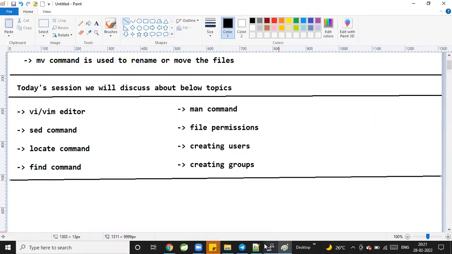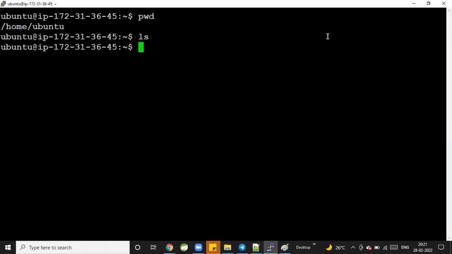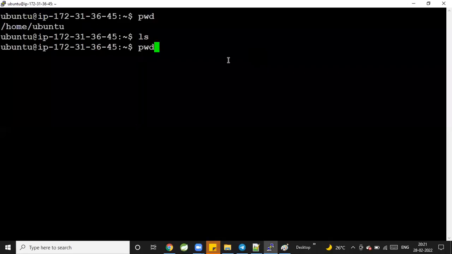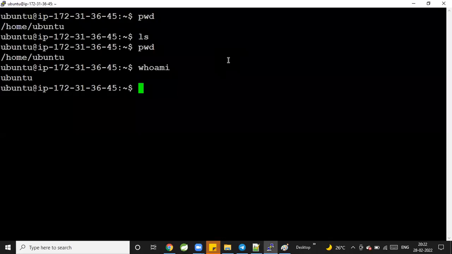Very good. Fine. Now, I want to create one file, guys. Do you know how to create a file? First of all, let's see here. PWD. This is my present working directory. Who am I? My present working directory is home Ubuntu. I connected to this machine as a Ubuntu user. That means Ubuntu is my username.